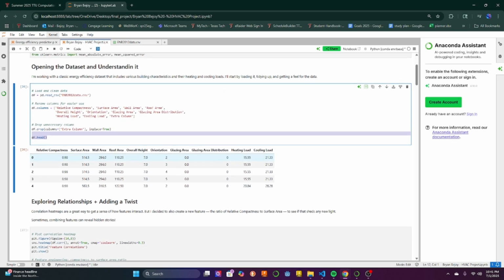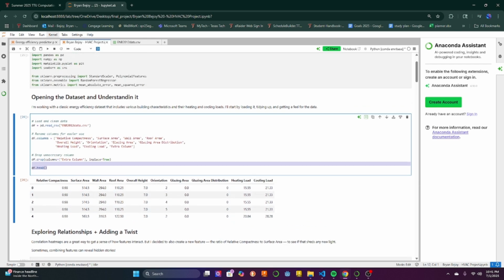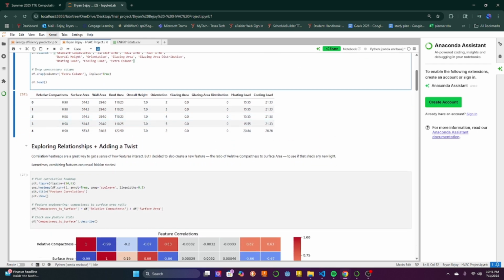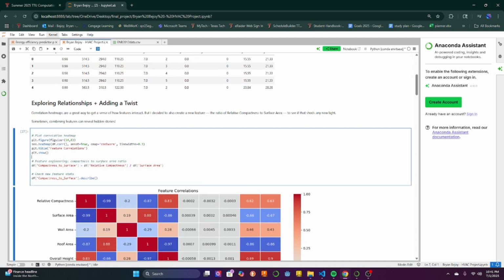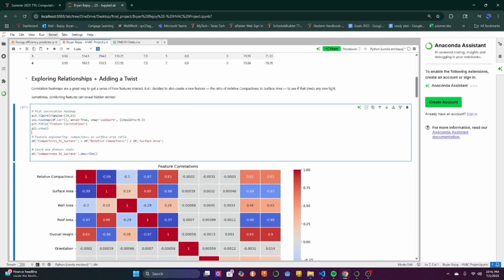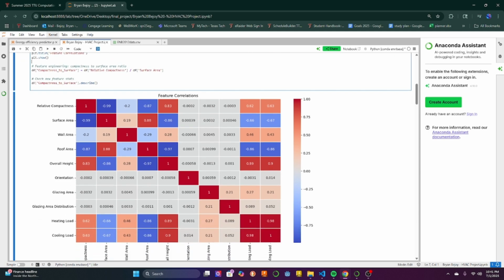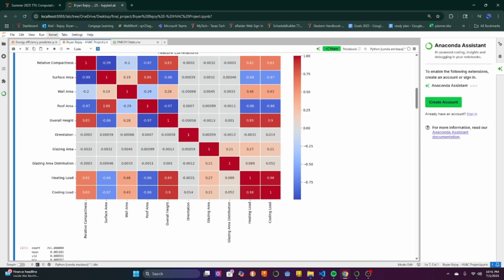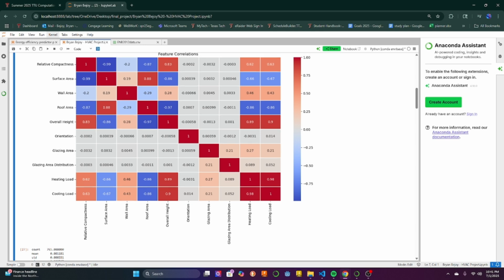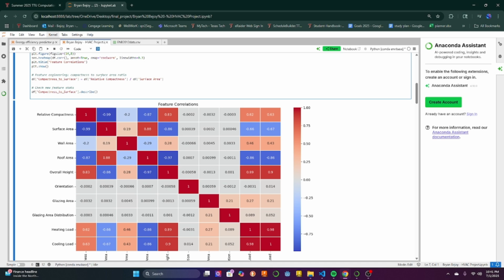I then printed the data table, and this part was just for me to understand the overall concept of it. Now over here, I explored relationships between various columns or concepts. For example, as you can see over here, the heating load data and the cooling load data correspond to each other. This means it's a match, and they correspond highly to each other, as you can see from the heat map.